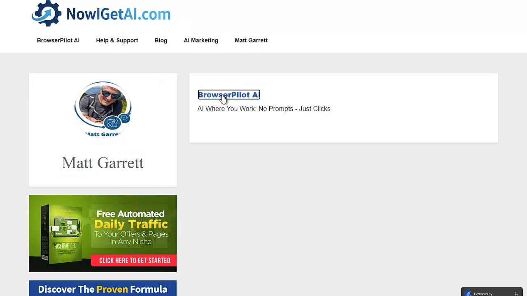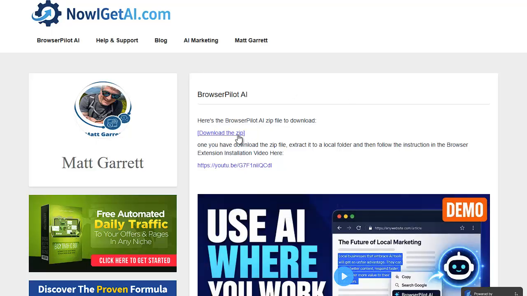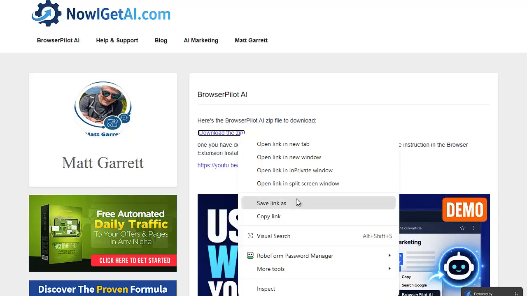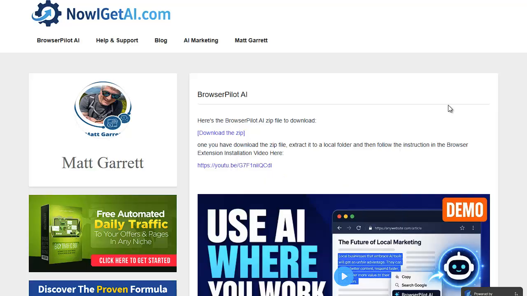We'll go through to the BrowserPilot AI page, and you'll notice there's a link for downloading the zip. So right click on that, choose Save Link As, and save that to your local hard drive. Please bear in mind it is a zip file, so you will need to unzip it so that you've got it as a folder instead of the zip file in order to do the installation. This installation video will appear here underneath, so you can watch this anytime you need to.